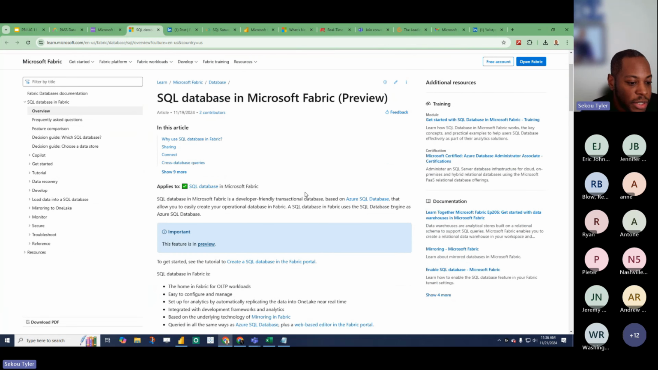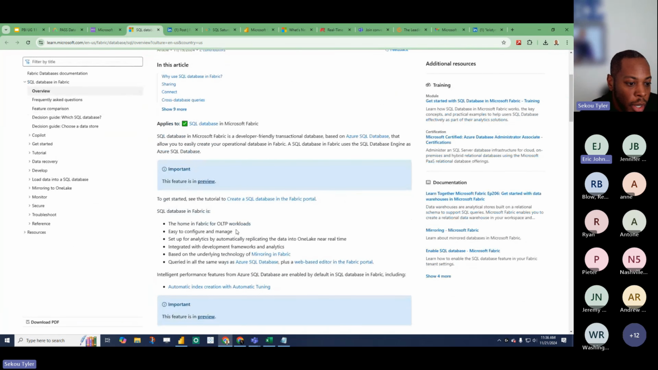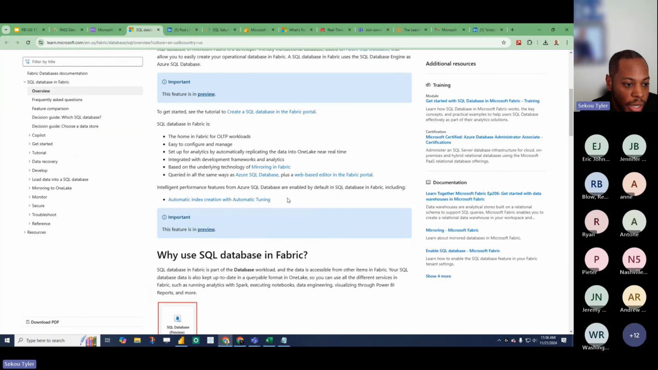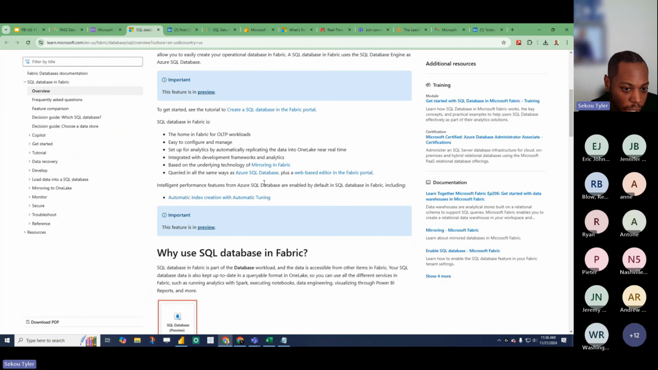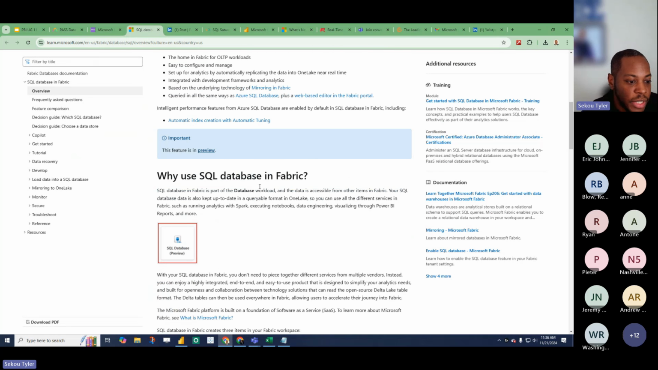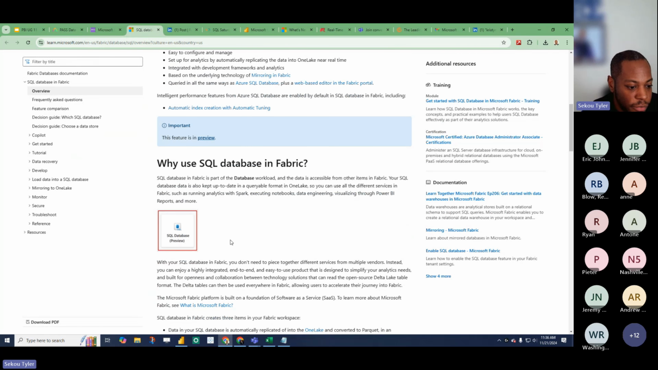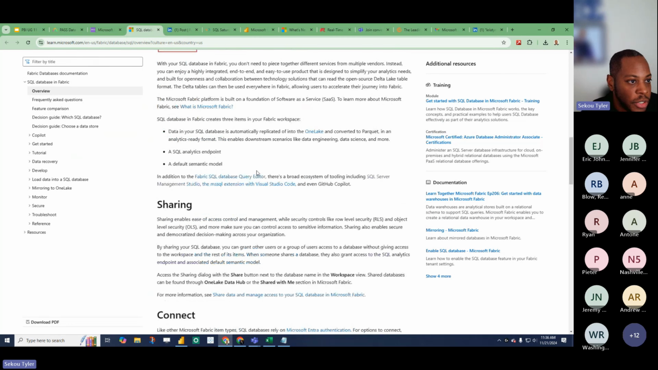This gives you all the information and all the updates in here. There's a lot of different stuff you can use it for, and you can check it out. It's queried the same way as Azure SQL database. So if you query with SSMS the way you do with Azure, my assumption is you probably do the same thing with Fabric, with the SQL database on top of it. And then you'll see a new icon here that says SQL database preview, and a lot of different stuff.